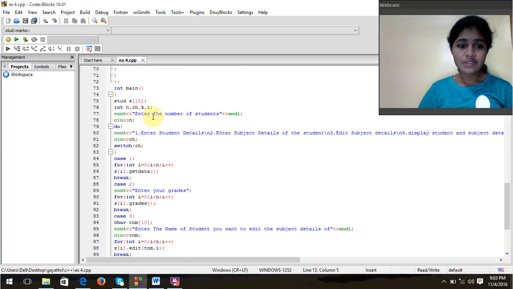Here I declared student s of 10. Here I declared int n and char ch. Here I gave the output as enter the number of students, and I gave the input as n. Here I used a do loop. I gave the output as enter student details, enter subject details of the student, edit subject details, display student and subject data. Here I gave the input as ch.